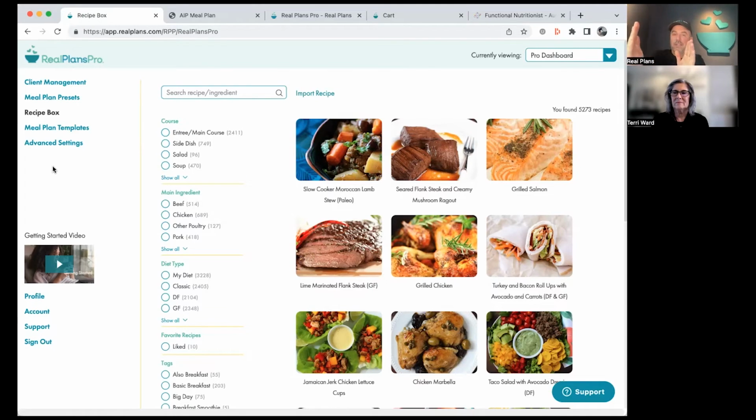Phase two is the accountability part, where they go, okay, good, AIP, what does that stand for? And you then say, I am going to provide you with a meal plan, and we're going to walk through this together, and we're going to make something that's really going to work for you. And then you're going to go away and do it, and then we'll meet afterwards and see how it went. And they're going to go, okay, this is where Real Plans Pro steps in.